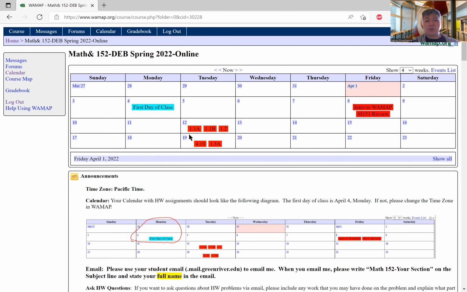Now it's really easy. Once you log in, you have a lot of information on WAMAP. The first one basically is the calendar. It tells you what you need to do and when the homework is due. For example, the first day of class is Monday, April 4.